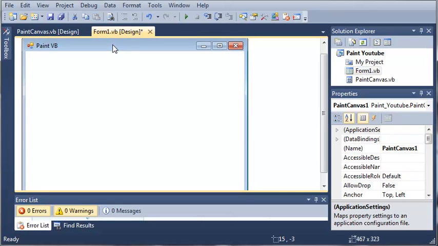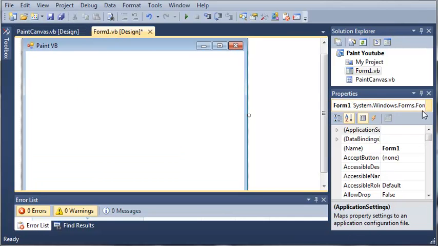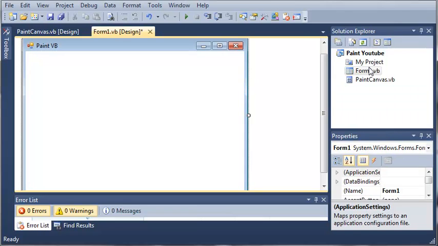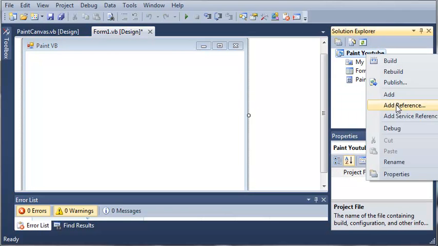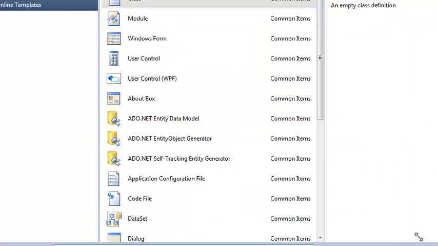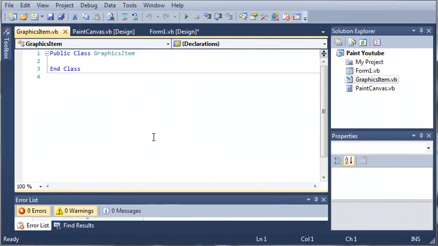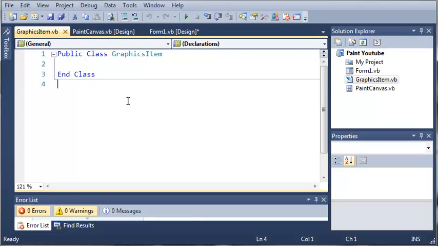Okay, now that we've created our custom paint canvas control and added it to our Form1, let's come over to Paint YouTube and add another class. Let me shrink this down some here. We'll select a class and we'll just call it GraphicsItem. So we'll wait for GraphicsItem to load, and let's go ahead and zoom in.